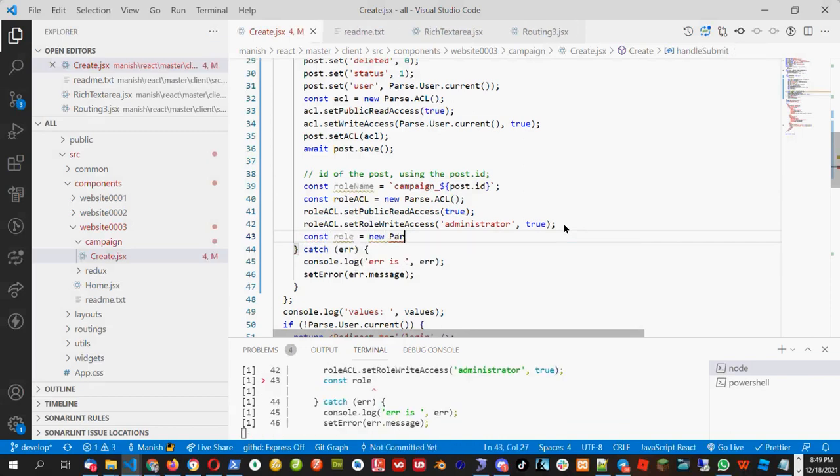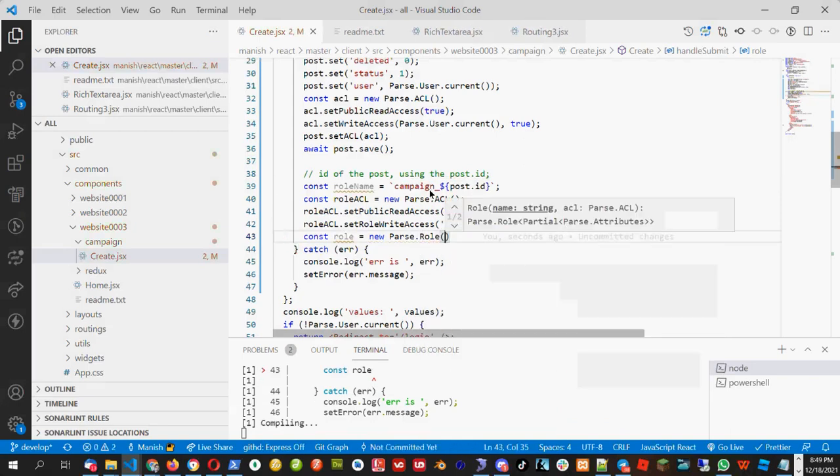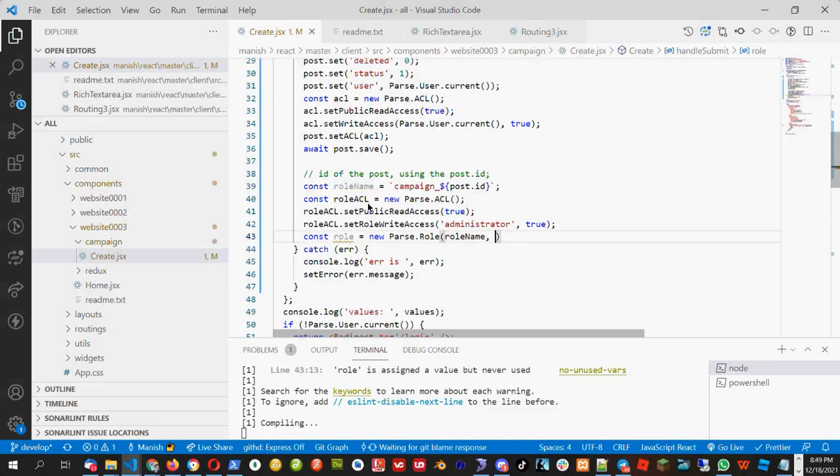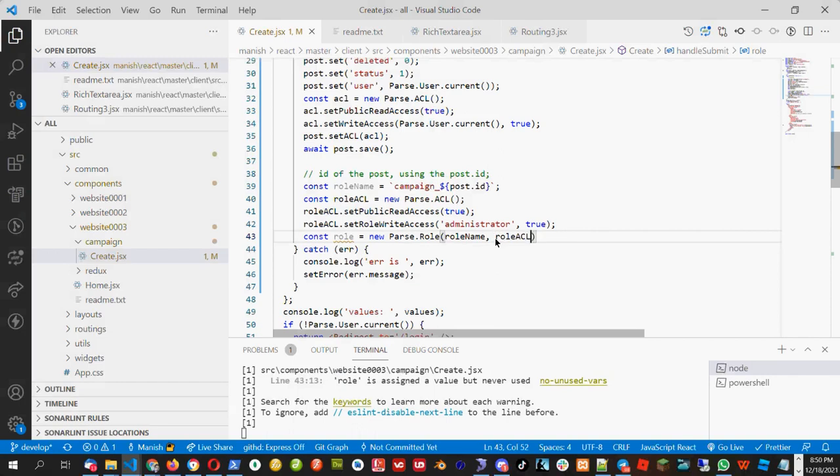Constant role equal to new Parse.Role. This is the way to create the role, and here I have to pass the role name. What is the role name? This is the role name. And what is the ACL for this? This is the ACL. I will explain it once again. Let me write it down.